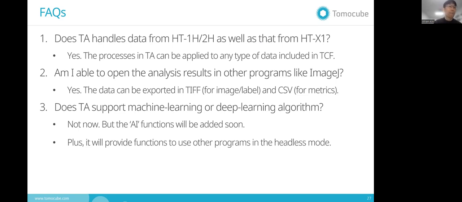So yes, the answer is yes. The analysis result in TomoAnalysis can be exported in TIFF and RAW formats when the data is in image format, like the holotomograph data and the label data. And the measurement data, which is in tabular format, can be exported in CSV. So you can open the data in Excel or another spreadsheet for more statistical analysis.